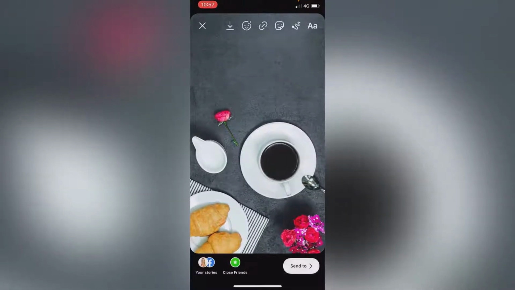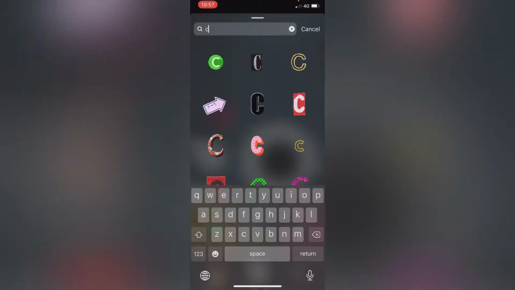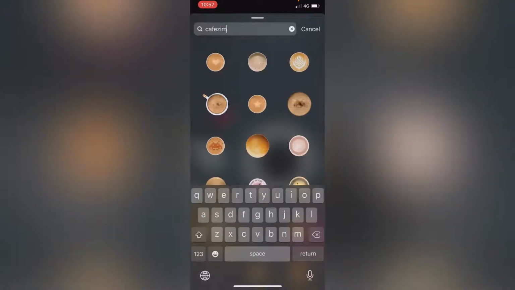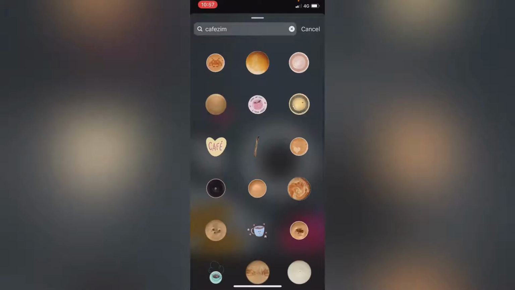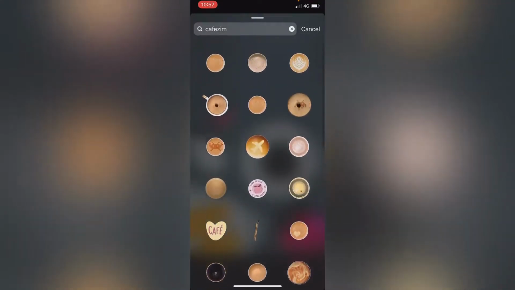Right, then what I'm going to do is I'm going to go to the sticker at the top. I'm going to go to GIFs and I'm going to type in Cafe Zim. And obviously it comes up with all these coffee sort of GIFs basically. So I can literally choose whichever one I want. So I'm going to go for the heart one. So literally I'm going to press on that.